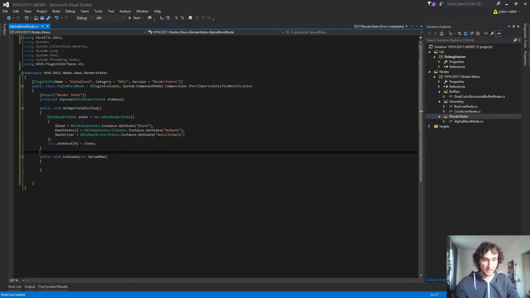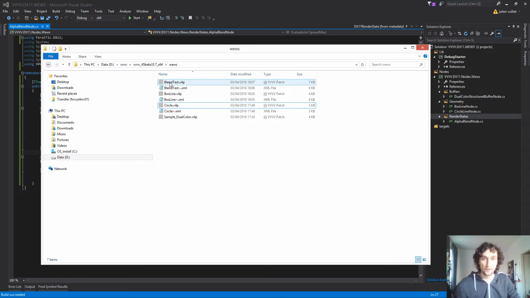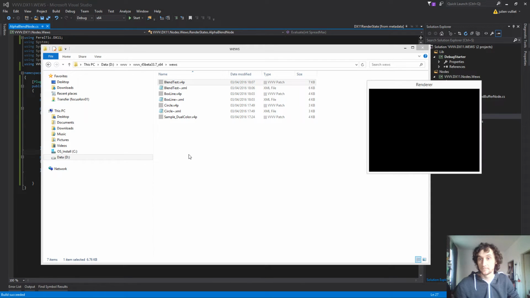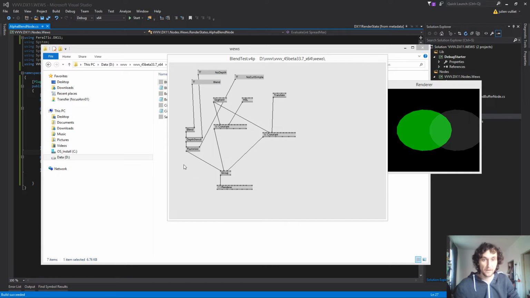So now let's close that and rebuild. And if we open our blend test again, and we call now alpha blend. So now we have a node that exactly does the same thing, except of course it's kind of faster because it doesn't have to deal with all this enum thing. So it does pretty much nothing because data is already contained.